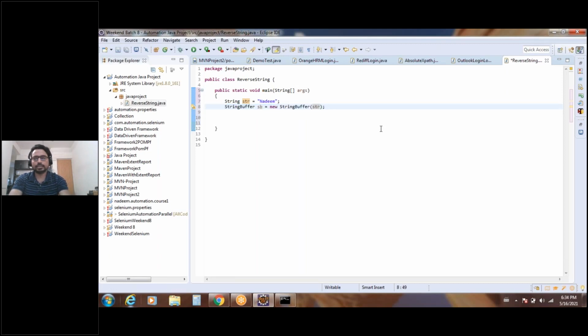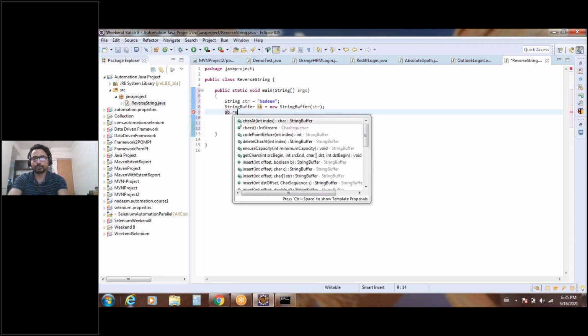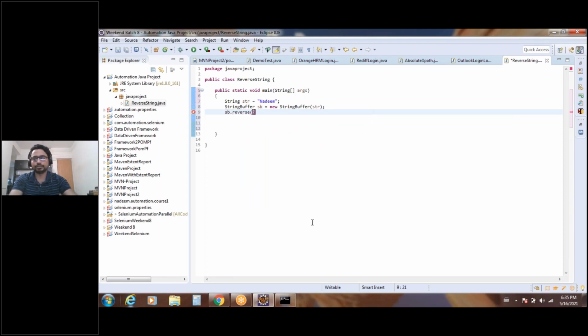Now the next thing is, as I told you, there is a reverse method present in the string buffer. From this we can reverse it easily. So we will write sb.reverse, and the reverse method is coming from the string buffer, and we can easily reverse it. After reversing it, we will simply print it with System.out.println, and inside that reverse string is sb.